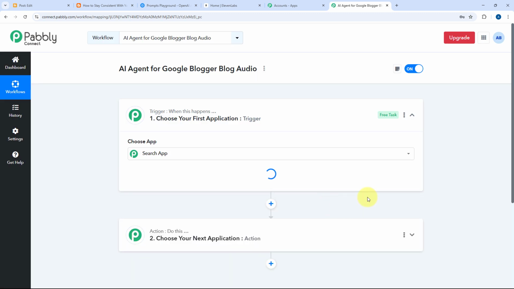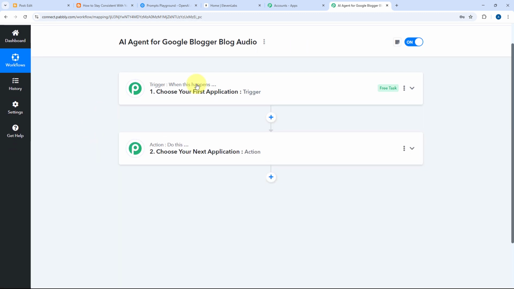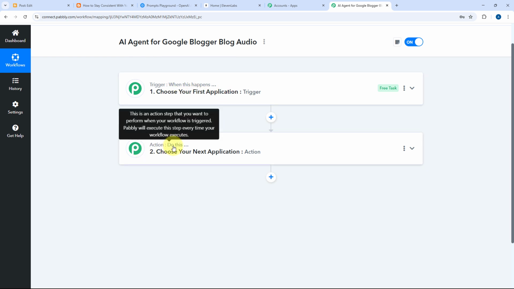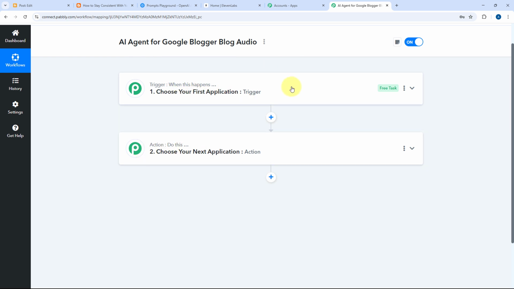In this workflow, we have two different windows. First one is the trigger window and second one is the action window. So triggers and actions are basically those two concepts, those two principles on which this AI agent, this workflow works, where the trigger says when this happens and the action says do this. So let's start with the trigger step.